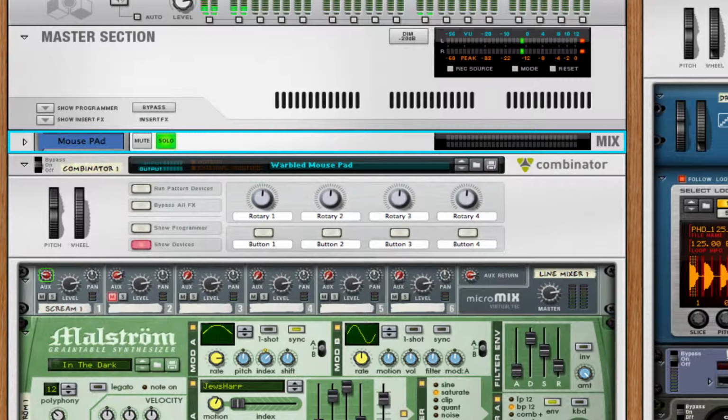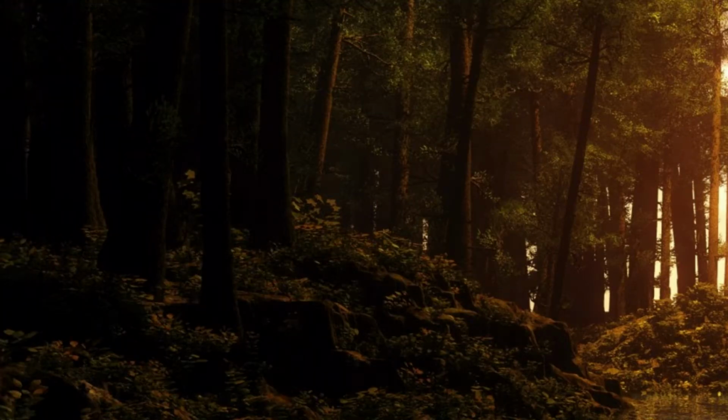So I'll be showing you how to create this quirky, synthetic, jumping around type of synth. It's pretty good when filling in gaps for minimal tech or deep house. Anyways, let's get to it.